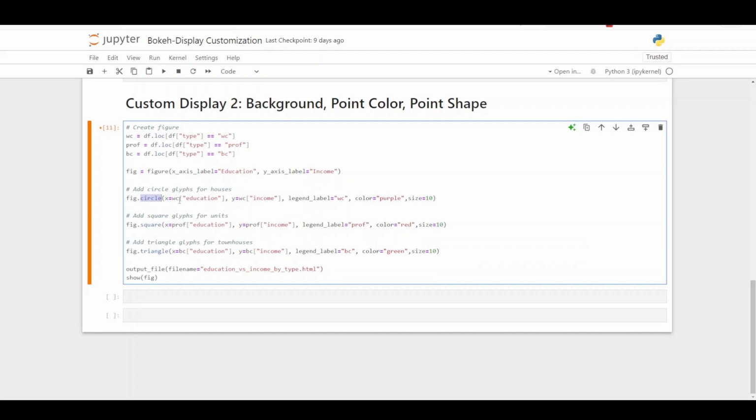And if you look closely, you can see I'm pulling the data from the WC, or the white collar workers, and they're also going to be purple, and their size is 10. Then the next set is going to be squares. That's going to be our prof data, our professionals. They're going to be red, and then also they're going to be the same size.